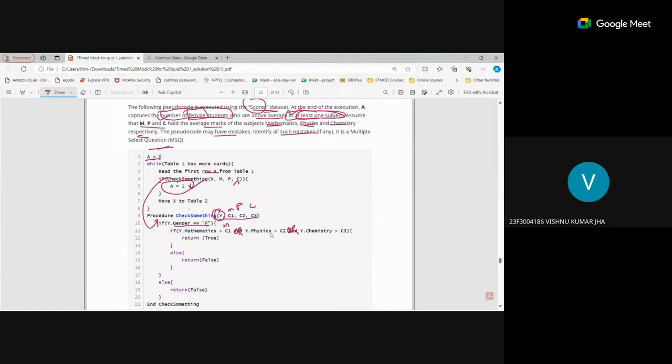If this condition is true, meaning at least one subject, it will be true. Or this condition is true, it will be true. Or this condition is true, it will be true. So we have to change and to or. So line number 11 has the issue. We need to change and to or.